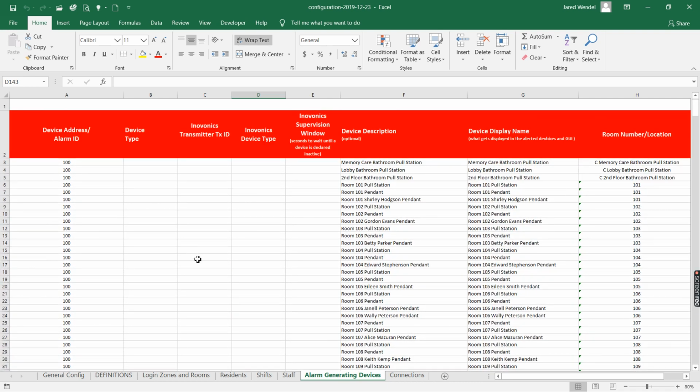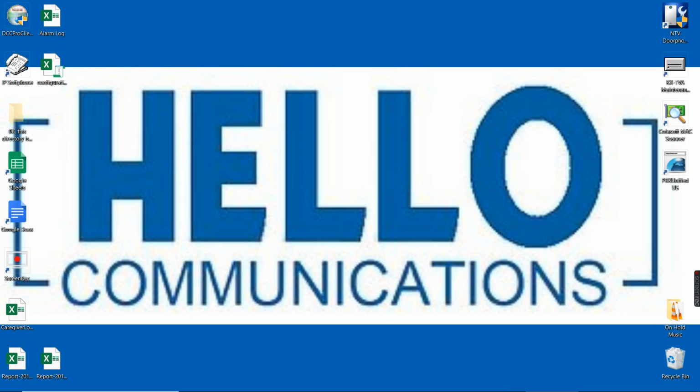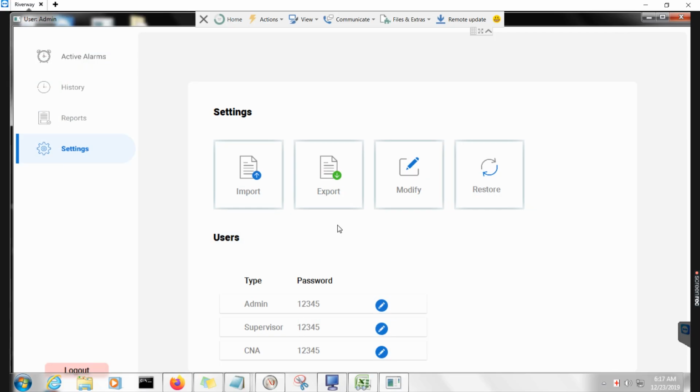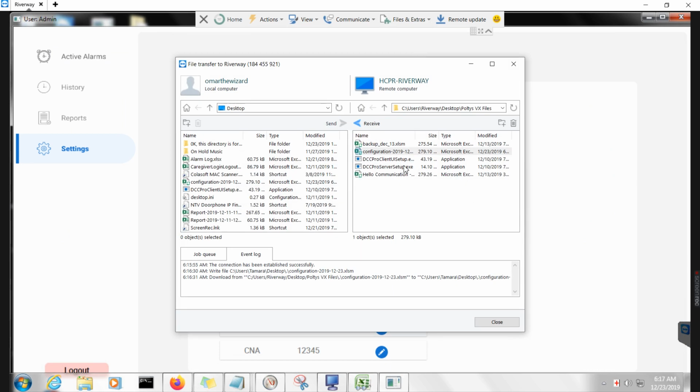Once we're done making our edit, we will click Save and then close it out. We'll go to our TeamViewer window, open up the File and Extras, open File Transfer. Now you'll see that the file that we configured is right there. The one that we downloaded from the Poltys server is right here.